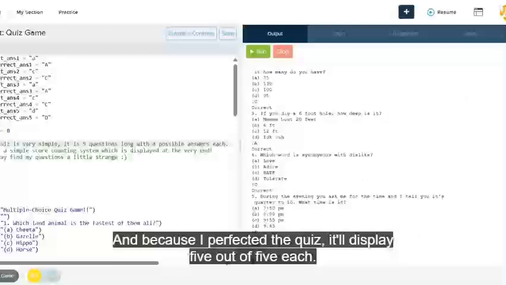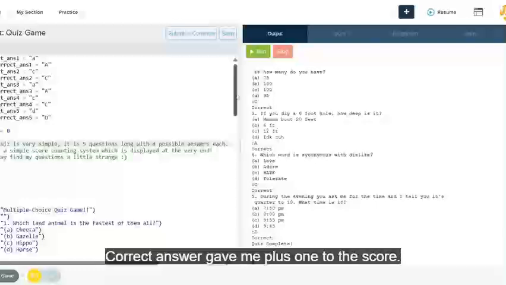And because I perfected the quiz, it'll display 5 out of 5. Each correct answer gave me +1 to the score.